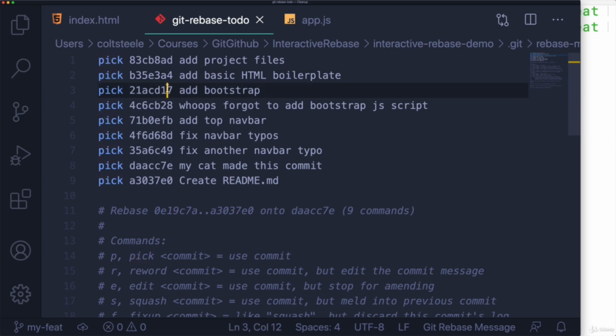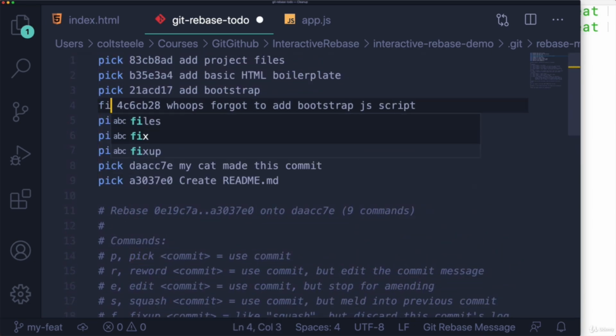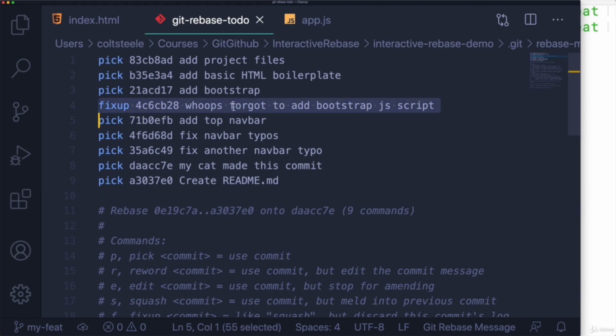Pick add bootstrap. I don't want to change that either. But this one here, I'm going to change to fixup, or just F, but again, I'm going to type the whole thing out, so fixup, and then save. And this will take the commit from before and add this commit onto that one.